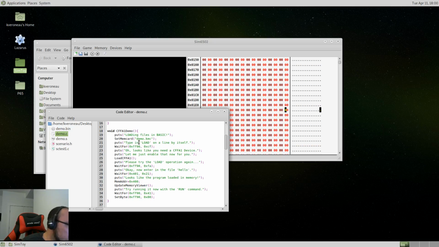What it does here is it does loading files from BASIC. Then it sets up the memory card to ensure that a memory card is set up. I'll show you that in a moment. And then after that, it does a puts and it asks the user to run load, and then it waits. This is a different one. I had to actually modify the BASIC source code for this to work. I was getting super frustrated trying to figure out how I can tell if the user is in the CFFA part and if CFFA failed or not, right? To detect if CFFA failed so that I can have it properly react.